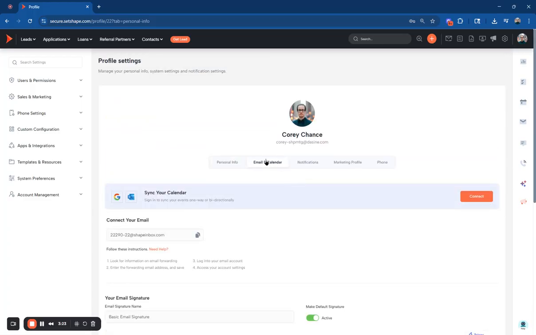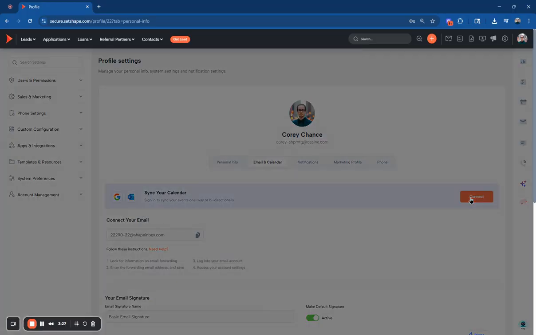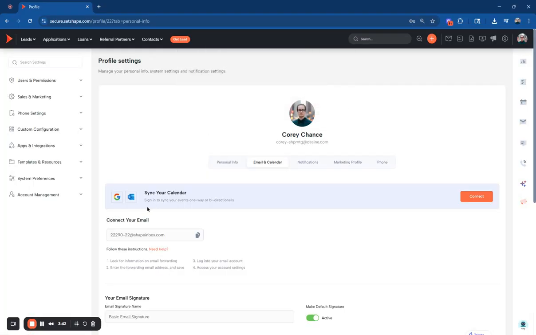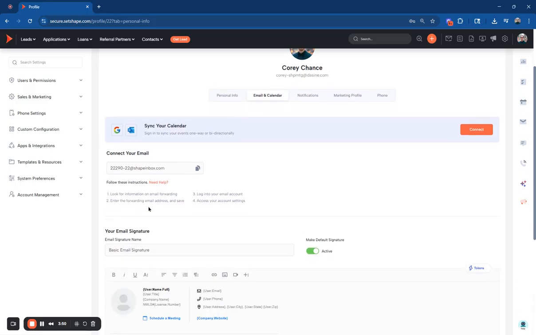We jump over to email and calendar. This is where you click to connect your Gmail or Outlook for the calendar sync. Just simply click connect and then choose your provider, either Gmail or Outlook. You'll be prompted to sign in with your credentials and click allow on any permissions that are required. Once you are done, you will have some options down below for how you want that integration to work. If you want it to be bi-directional or one way or the other, you ultimately have the ability to choose.